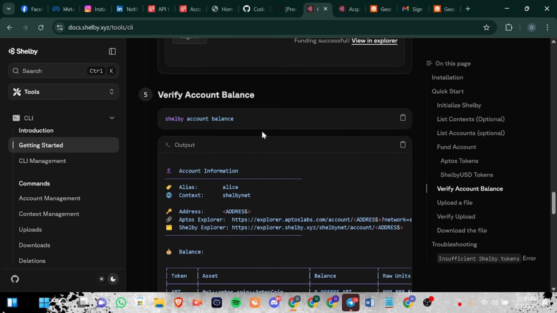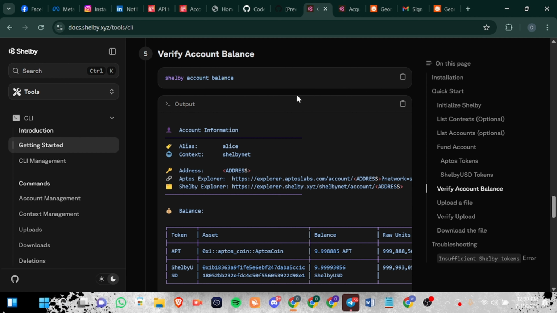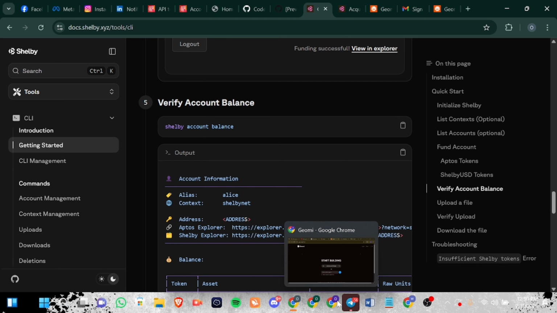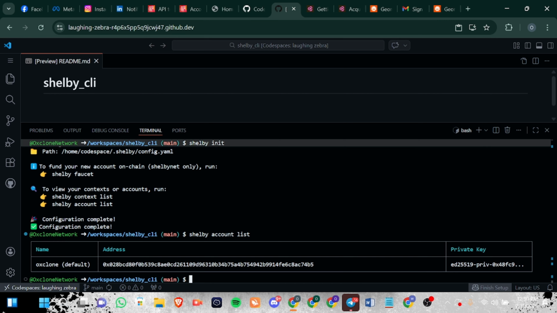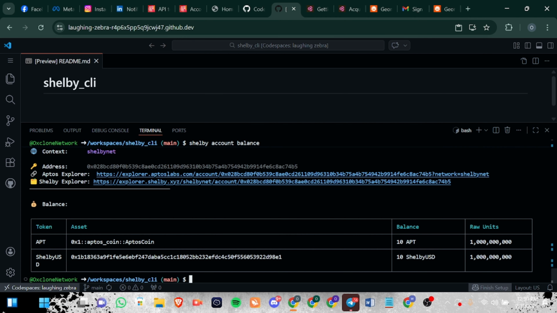So what's next now? I can verify my account balance. I should have something like this, right? So I'm just going to copy this, and then we are going to come to this place to verify my account. Yeah, so here we go. This is the address. This is the Explorer. And I have 10 Aptos and I have 10 Shelby USD.